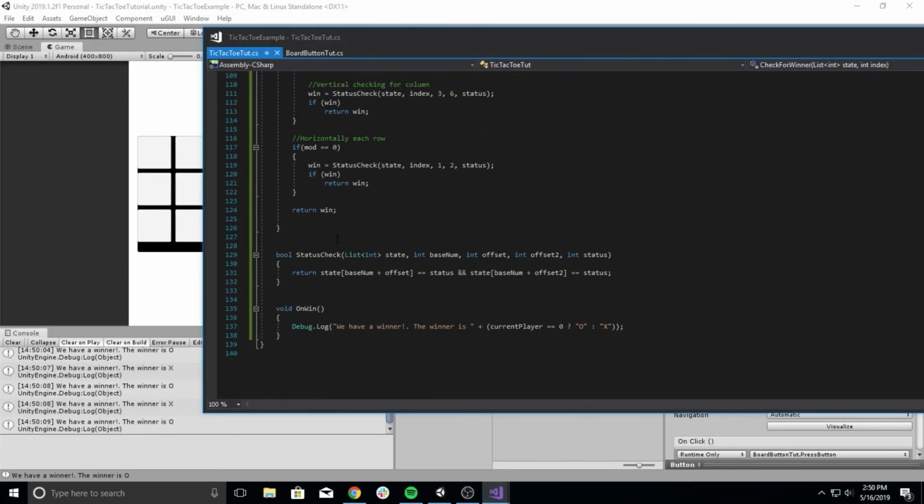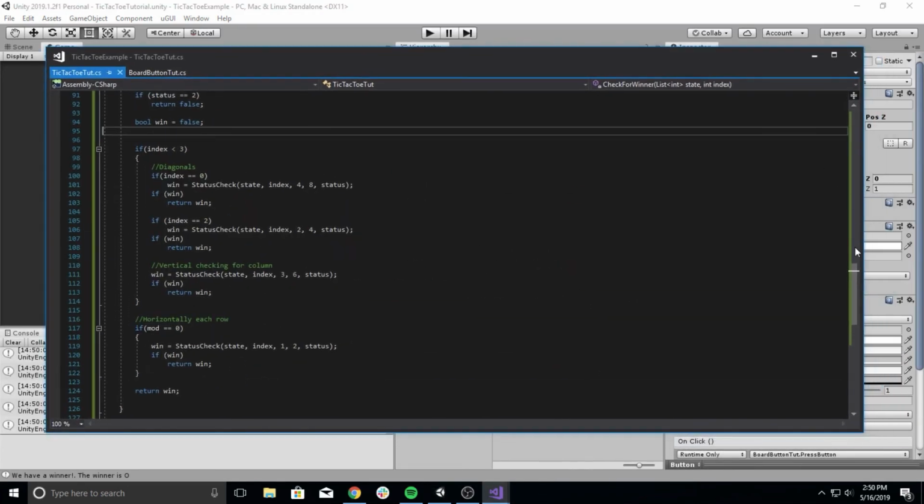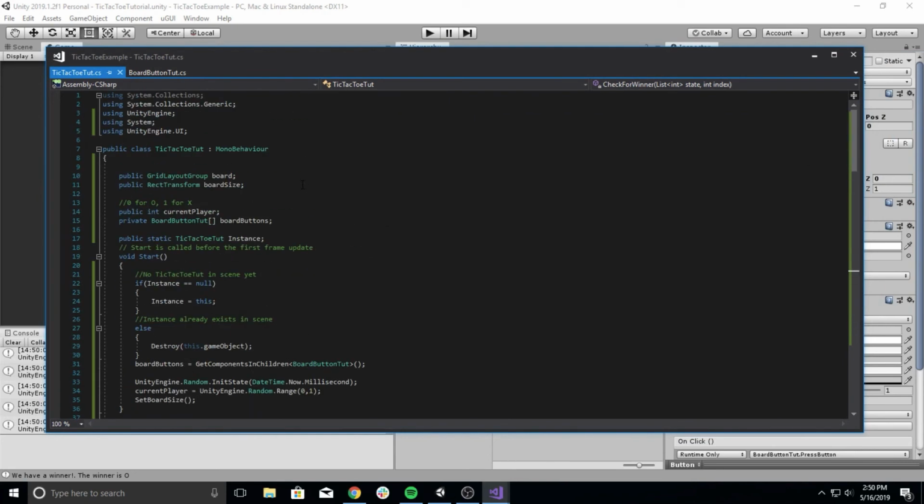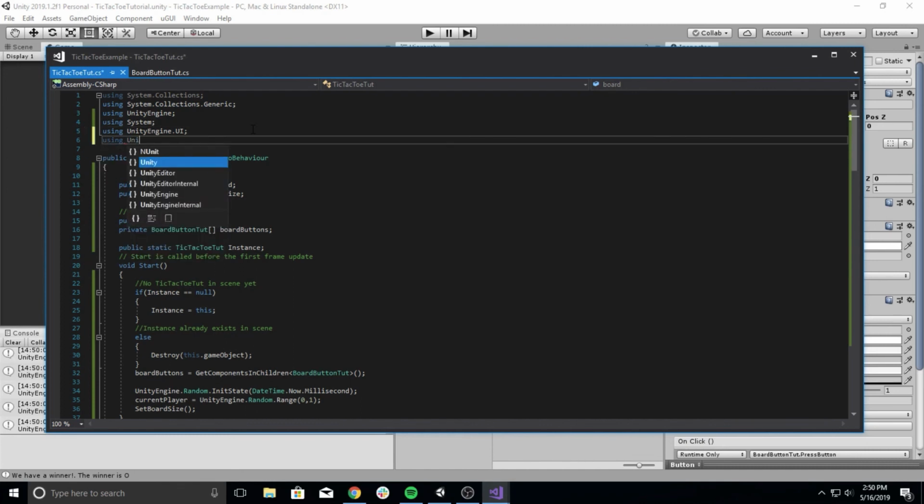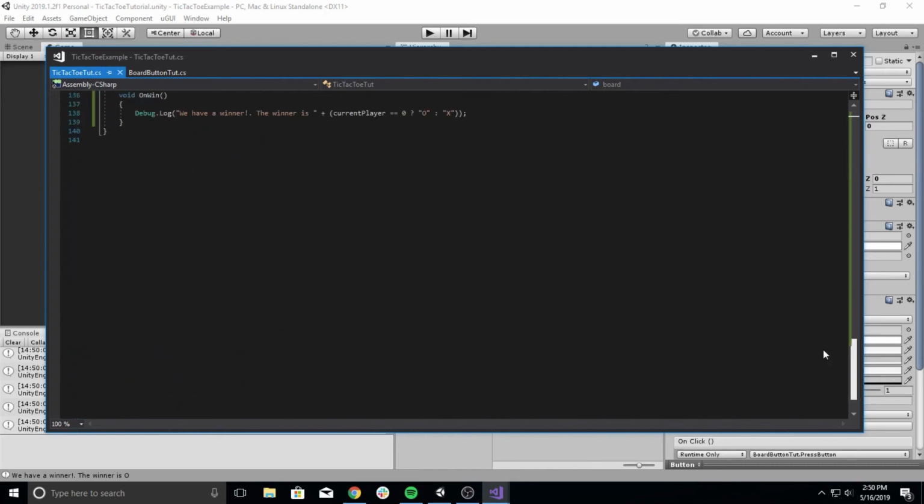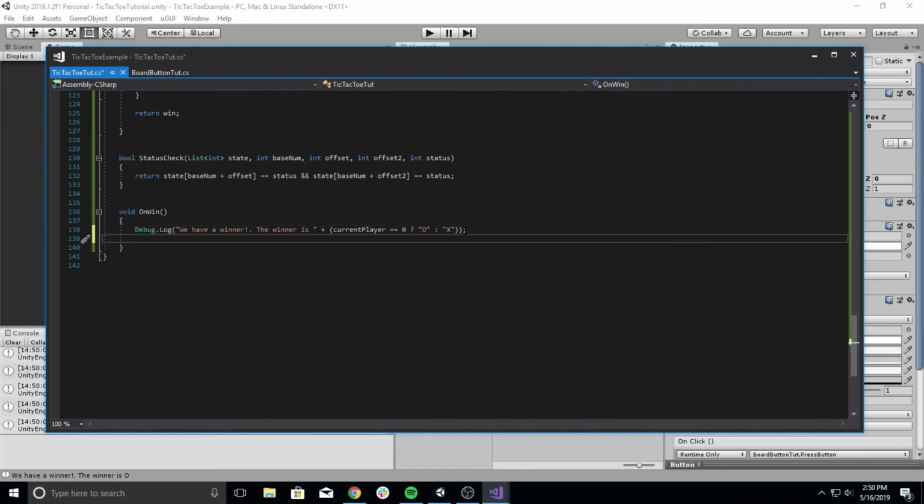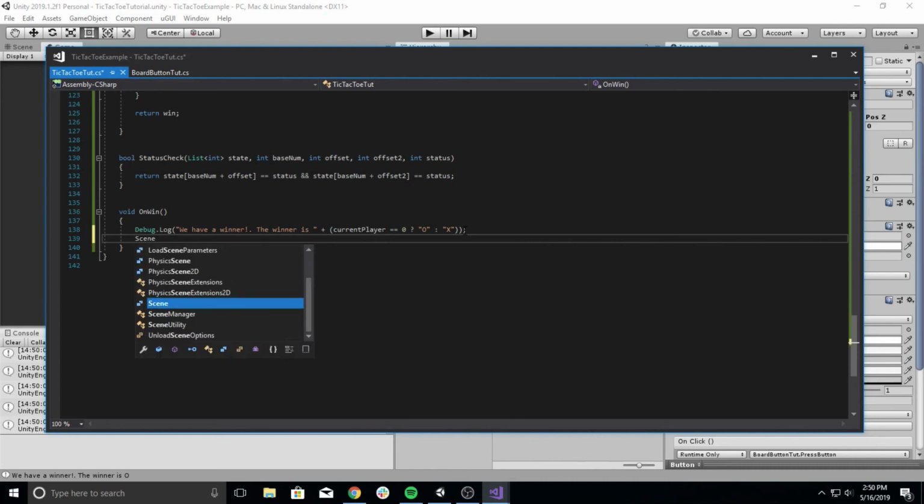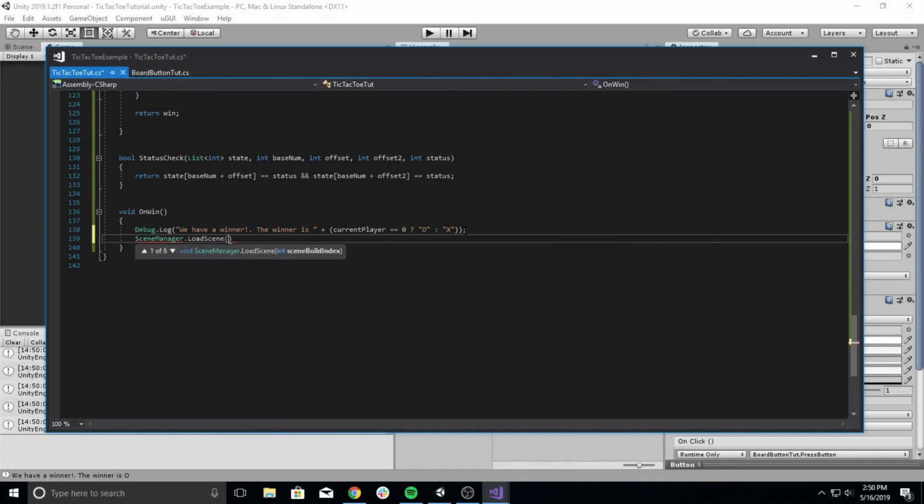To fix that, just so you guys know how to restart the game, I'm going to add another using, scene management, which is for any type of scene control. And so after the game finishes, I'm going to debug this statement, and then I'm going to scene manager dot load scene, scene manager dot get active scene dot name. So this will just reload this scene essentially.